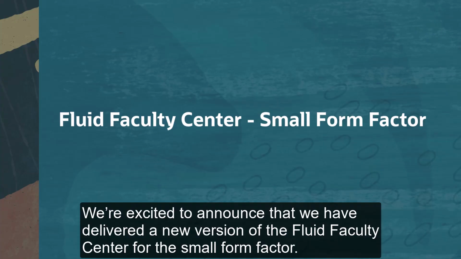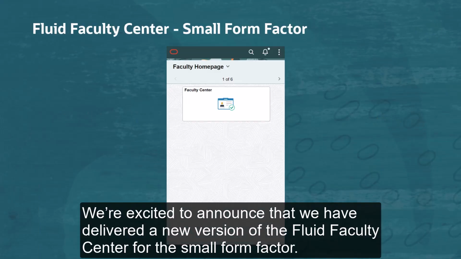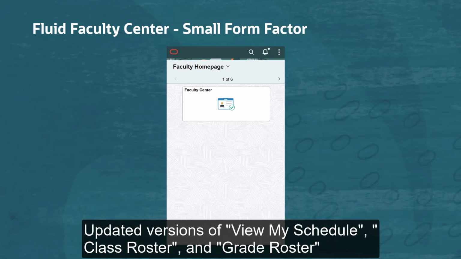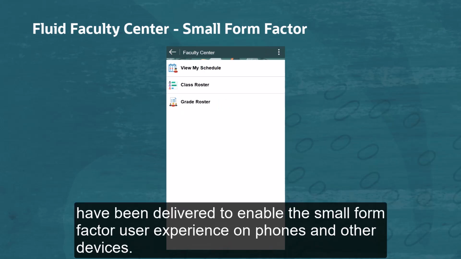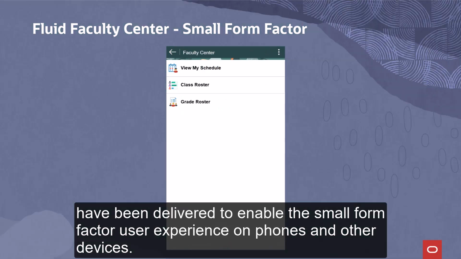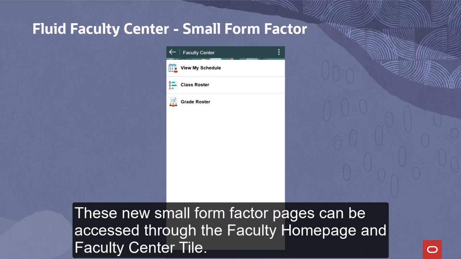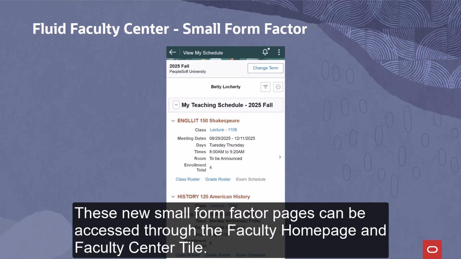We're excited to announce that we have delivered a new version of the Fluid Faculty Center for the small form factor. Updated versions of View My Schedule, Class Roster, and Grade Roster have been delivered to enable the small form factor user experience on phones and other devices. These new small form factor pages can be accessed through the Faculty homepage and the Faculty Center tile.